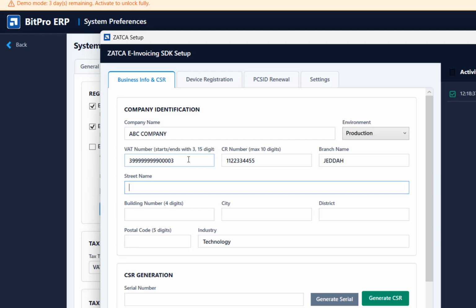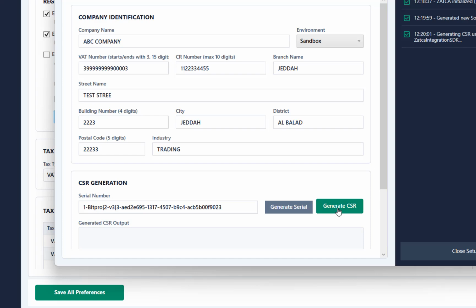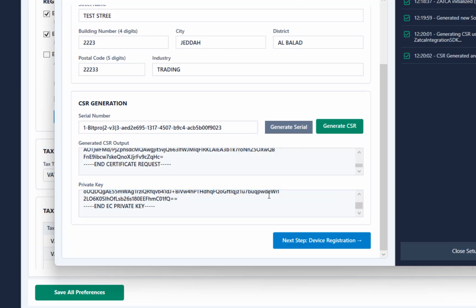For the branch, you can enter the city name, where the location of the business or the store is, if you have multiple stores. Then the street name, for example, anything, test street, and the building number, which should be four numbers. And the city, for example, Jeddah, Al-Balad as the district, the postal code, and the industry. If it is trading, then trading, or service, or whatever the industry is. Click on generate serial and click on generate CSR. It will generate the CSR.